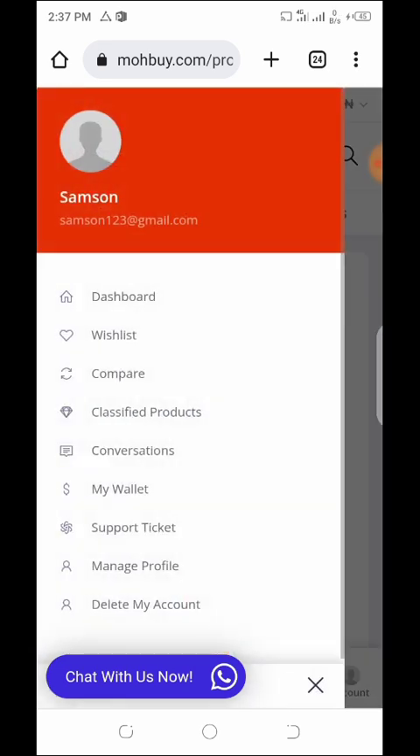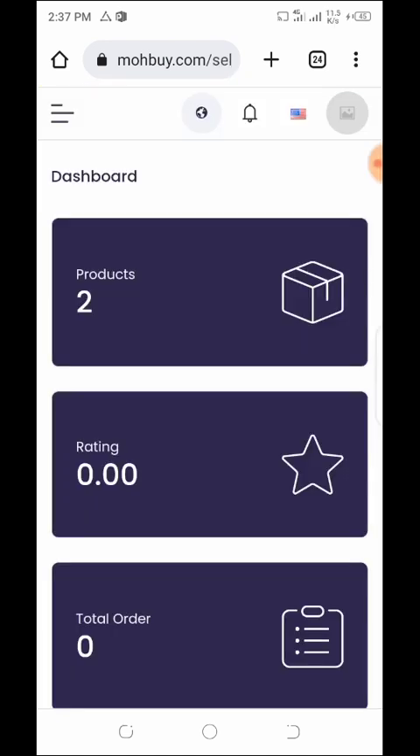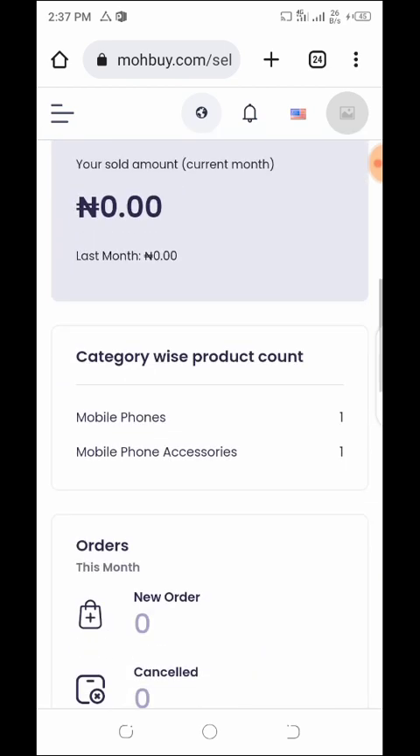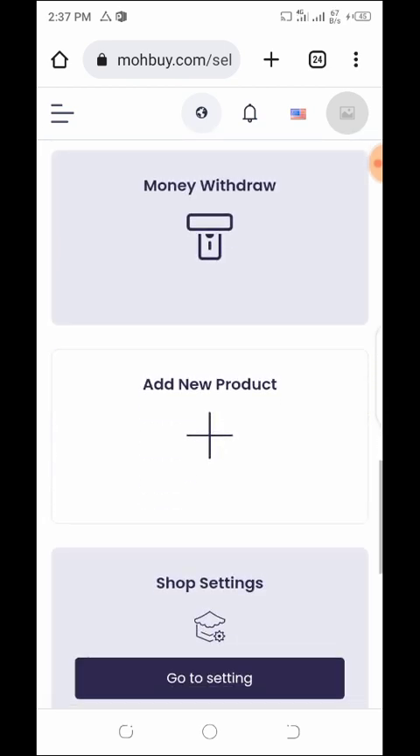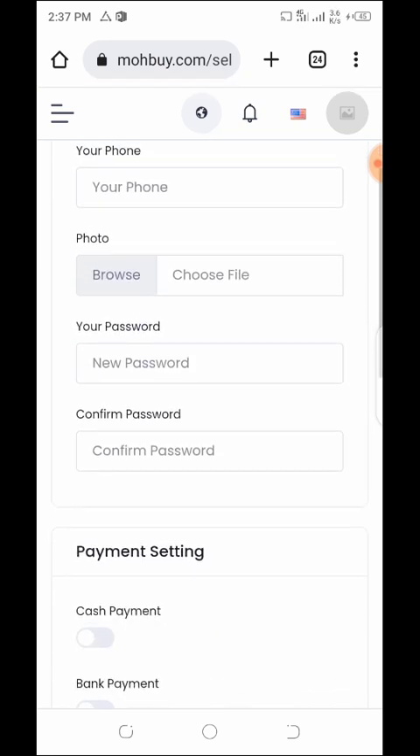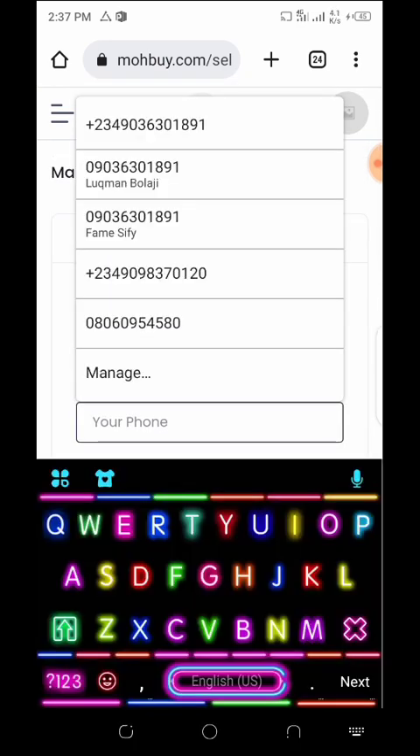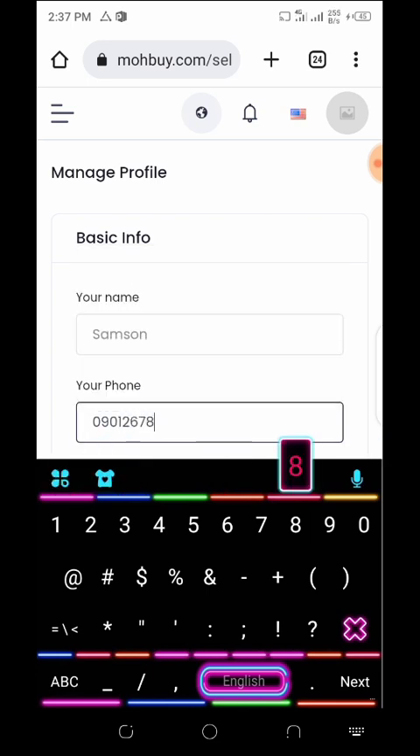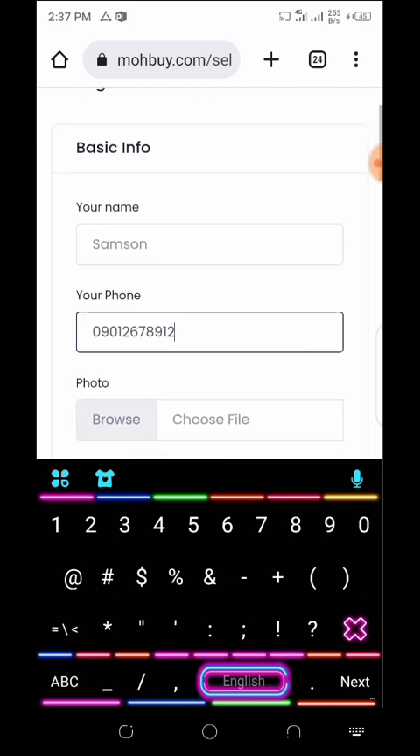So you can go back to your dashboard, click dashboard, then you see you have 2 products now. Then when you start making sales, all the numbers will be counting. And also go to your payment settings to configure your payment settings, and put another phone number of yours, 90901267, right?